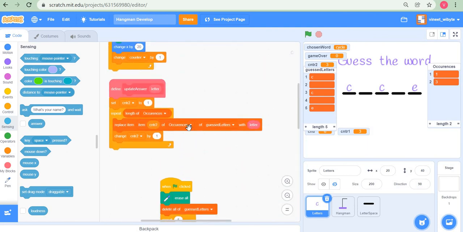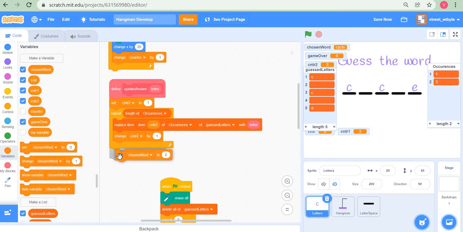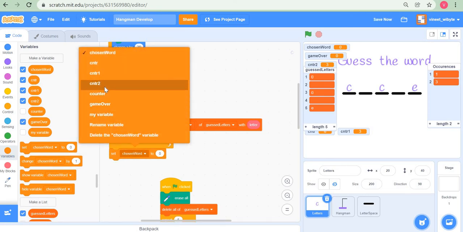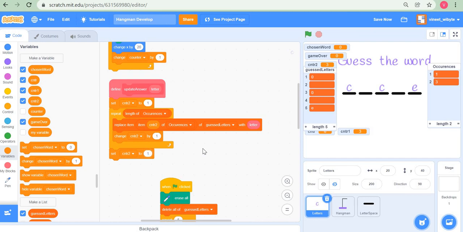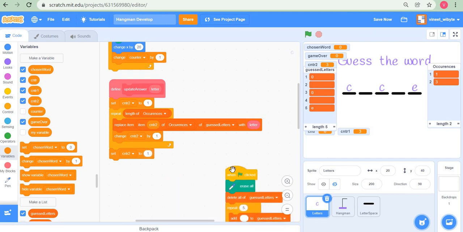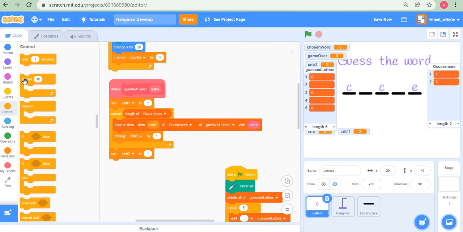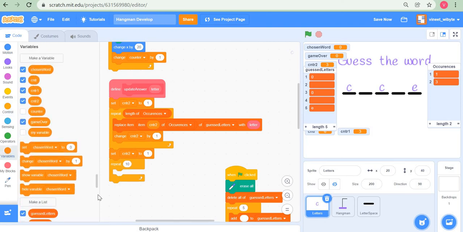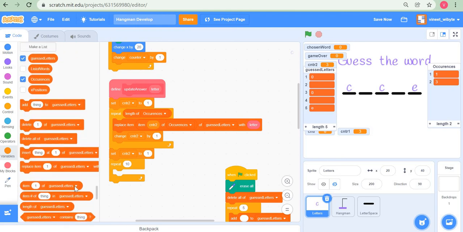Right here. Now that I'm using this counter 2 variable once again, I can set counter 2, and this part could be a little bit tricky, so think carefully about it. I'll set counter 2 to 1. And now I'm going to repeat length of guess letters. This is important because I just want to look through this entire list and convert it into a word. So I'll say repeat length of guess letters.